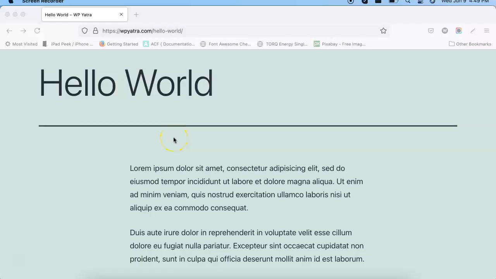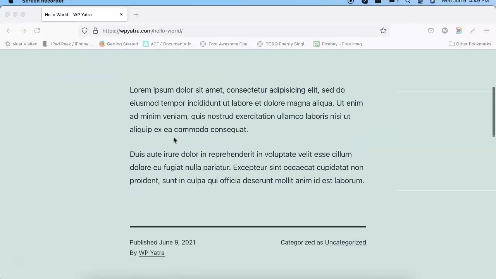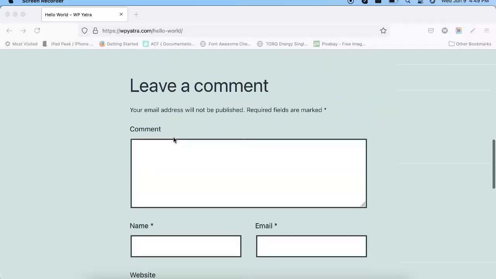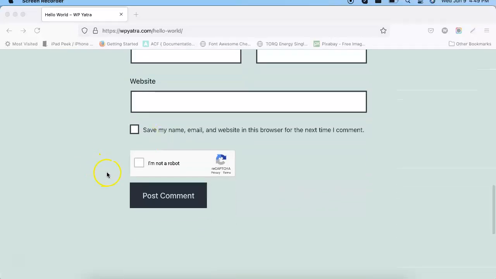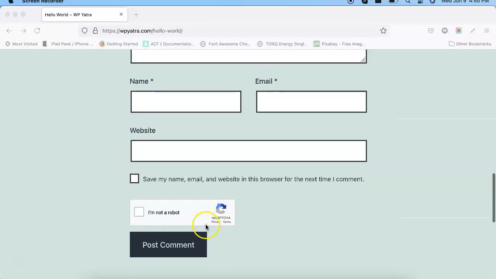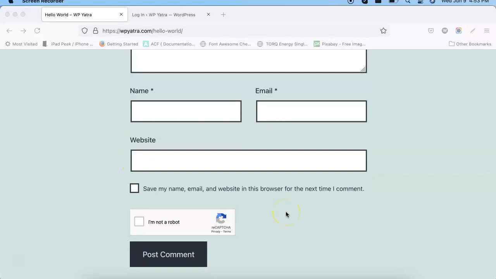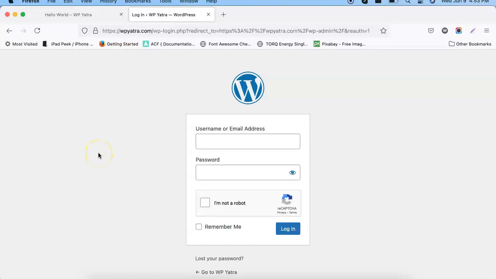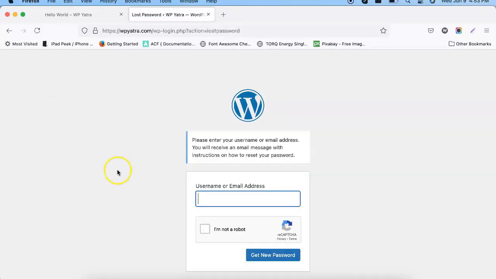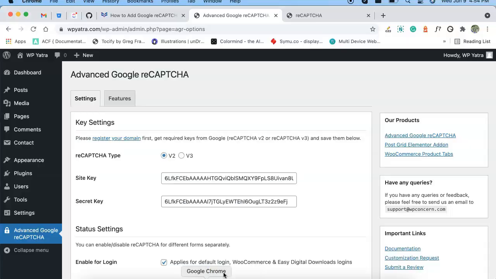Now let us go to the site to see the comment form. In this demo we have comment form here. We can see Google reCAPTCHA is added on our comment form. Let me go to a login page and see how reCAPTCHA looks on a login page. Here we have our login page. This is the reCAPTCHA that we have recently added. You can check lost password form as well. Yeah, that works.